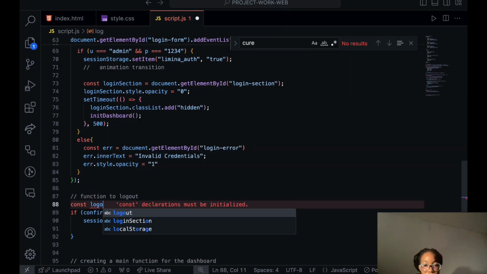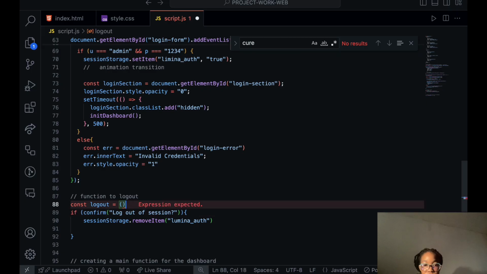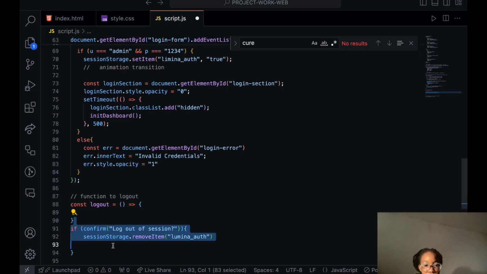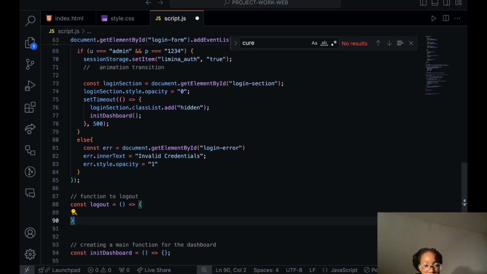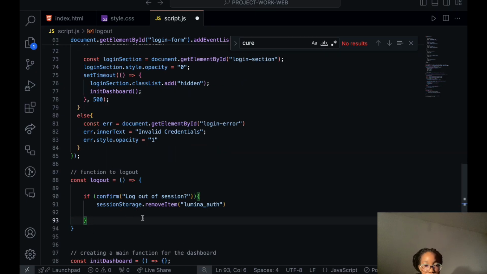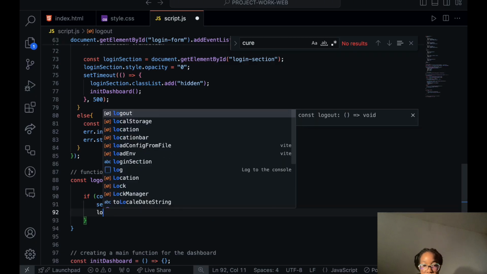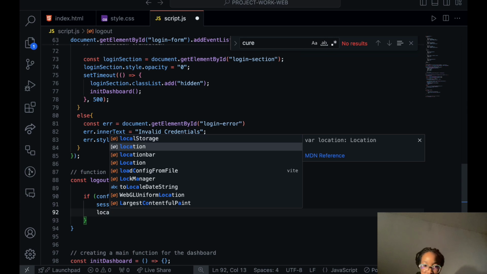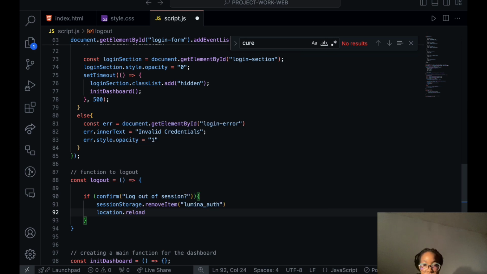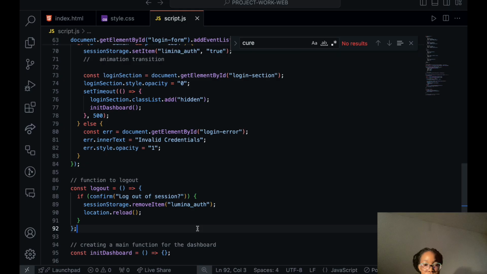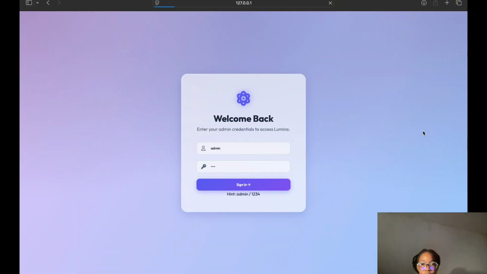So I basically didn't create a function for the logout. My bad. Then we have location.reload. So I want to show you something here.